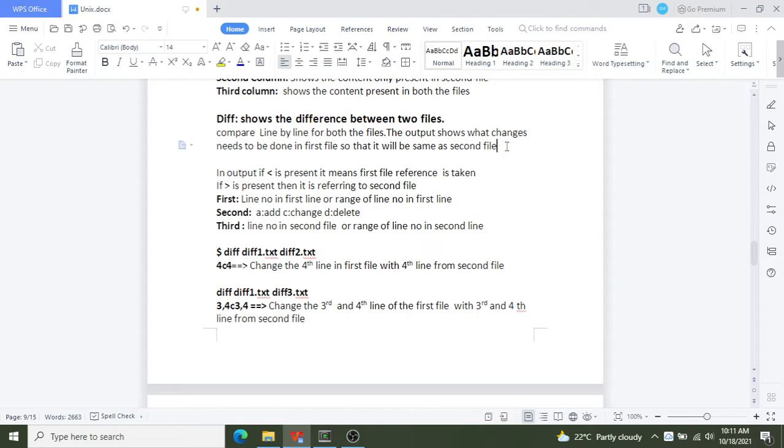So here are a few things you need to understand. In the output, if you are seeing a less than symbol, this refers to the first file. And when you see greater than, then it is referring to the second file. And there are three things in the output. The first is the line number in the first file, or the range of line numbers in the first file. I'll explain this properly when we go to the example section.